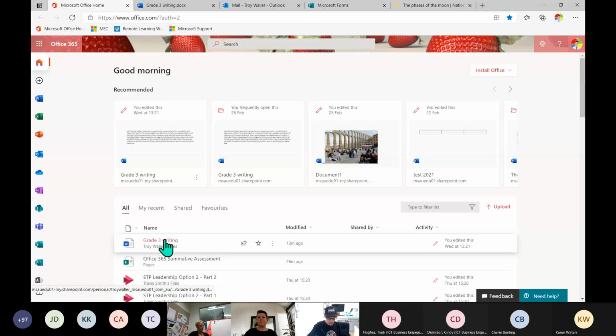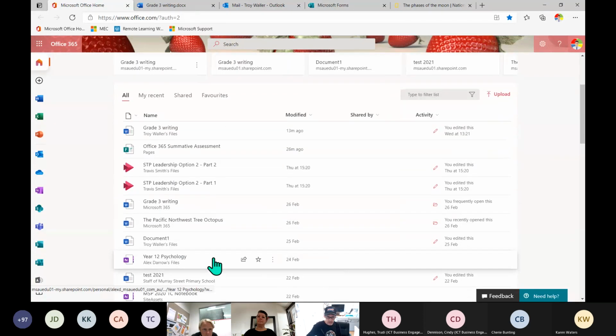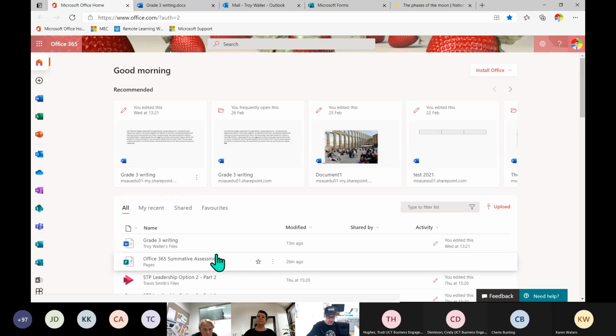But when you come into your Office start page, the first thing we notice is you're going to have your recommended files, your recent files and all your files and all that kind of stuff coming in here as your start page. But over here, we've got all our apps. Now, these are not the installed apps. This is not Office with a date after it. This is Office in the cloud coming through the browser.